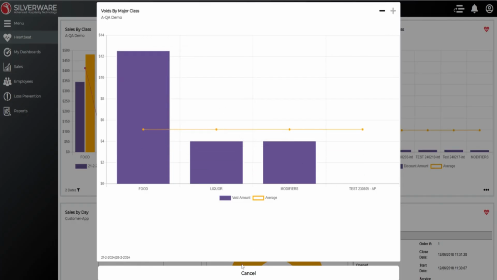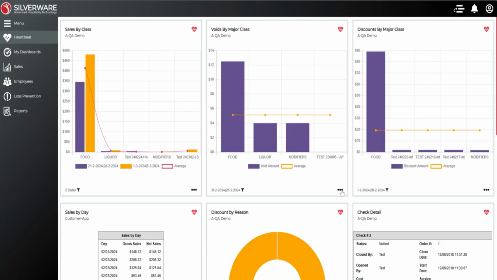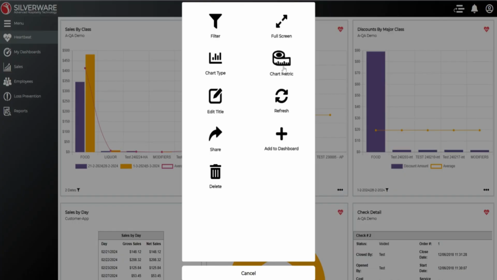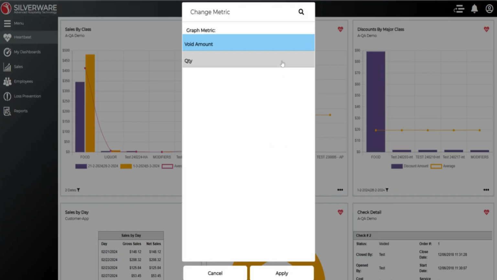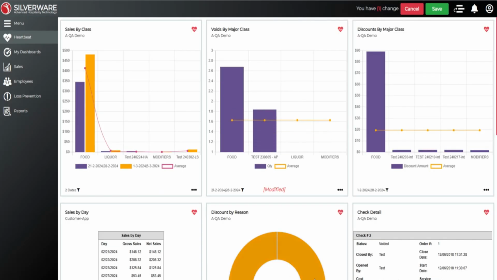We can also change our metrics to some of our widgets, and Heartbeat offers the ability to change our metrics between, in this case, void amount and quantity of voids. So if I change this to quantity, I can hit apply, and now we can see just how many voids we had, and we are no longer just looking at the total dollar value of voids.